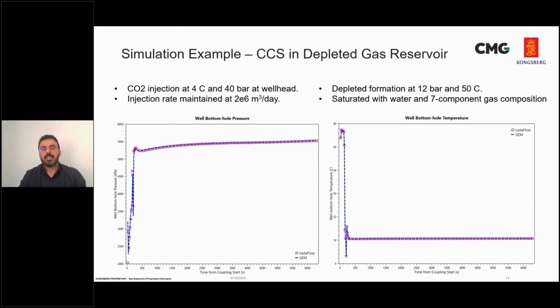So now let me show you the final results of the demo in the next two slides. This is the well bottom hole pressure on the left-hand side, with quite an increase in pressure as we maintain the injection rate of 2 million cubic meters per day in this well. The top hole condition at the wellhead was about 4 degrees centigrade and 40 bar, which represents typical CO2 liquid injection.